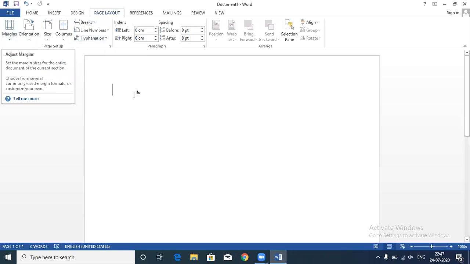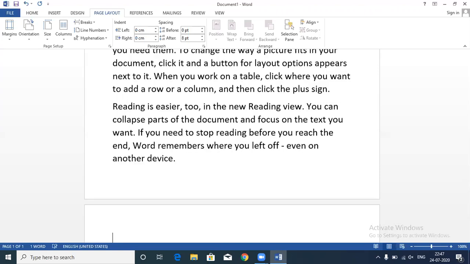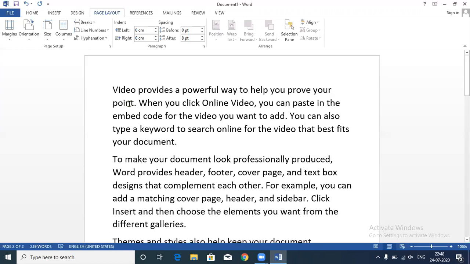Before starting with this option, I am going to write some text here. For predefined paragraphs, we can write =RAND() with two round brackets. After this, you just need to press Enter. It will add some predefined paragraphs to your document.